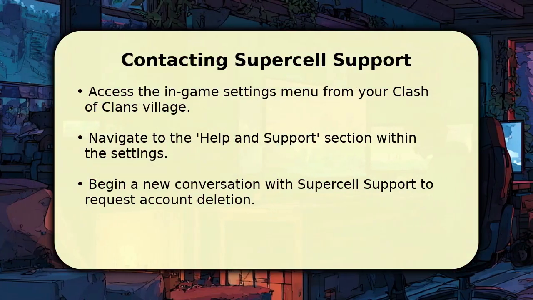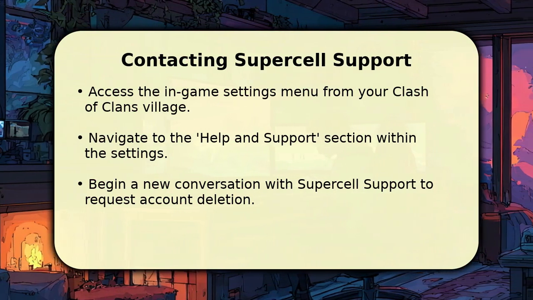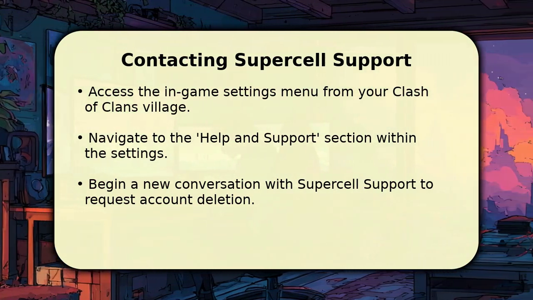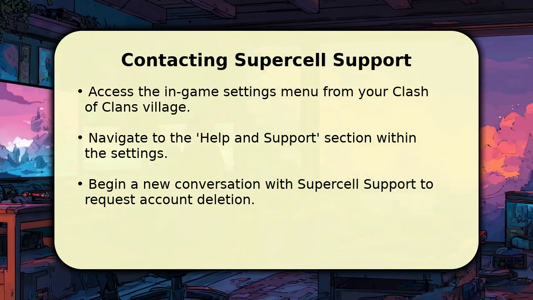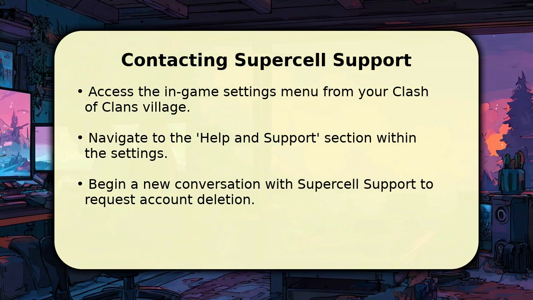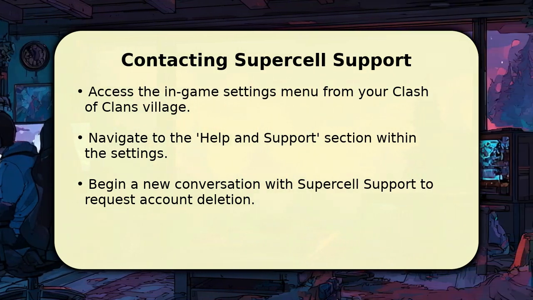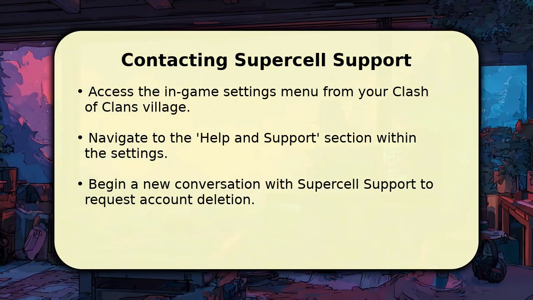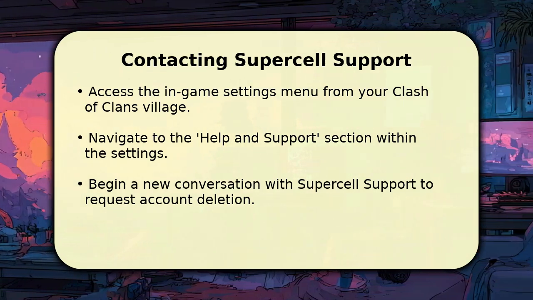To begin the deletion process, you will need to contact Supercell support directly through the game. From your Clash of Clans village, tap on the settings icon, usually located in the bottom right corner. Within the settings menu, find and select Help and Support, then choose Contact Us to start a new chat. Clearly state your request to delete your Supercell ID account and be prepared to answer security questions.